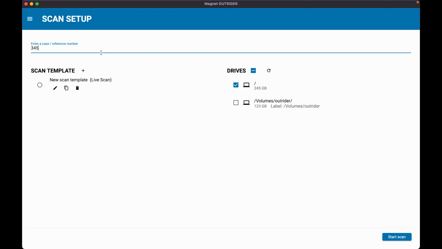Now let's go ahead and take a look at scan templates. What's great about OUTRIDER 3 is the ability to have pre-configured templates set up, so when you're in the field, you can just select the one you need and you're off to the races. But let's go ahead and configure a new one. So I'll hit a plus button. We'll go ahead and go into the edit.